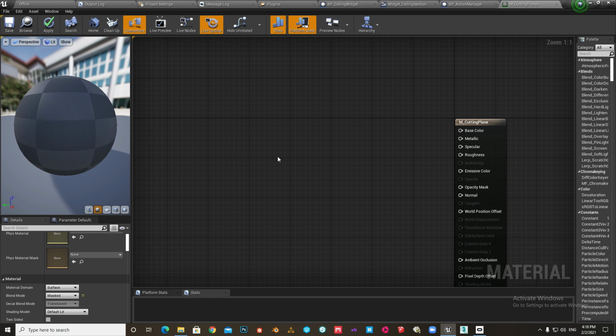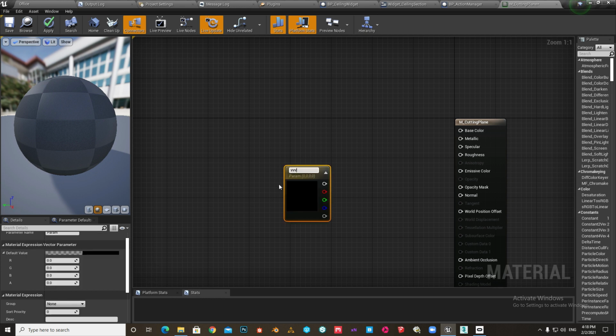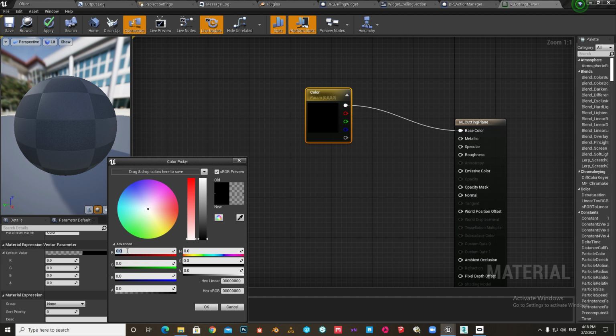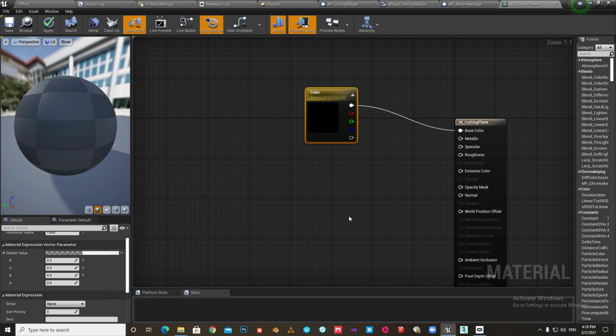So go ahead and press and hold V on the keyboard and click in any of the empty area. Give it a name as color. This will go into base color. We will make it white because we want our ceiling to be white.